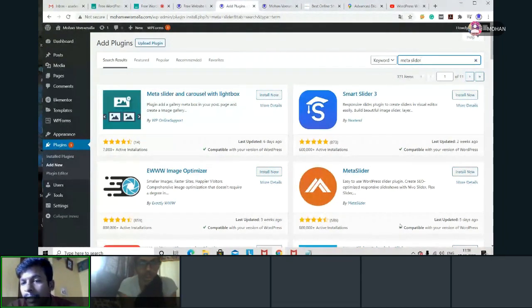Now I can take this plugin. If you are writing notes, try to note down this plugin, because this video may or may not be available in the future, but you will have your notes. So this is a plugin for sliders. If you want to implement sliders in the website, then you have to take this plugin, Meta Slider.